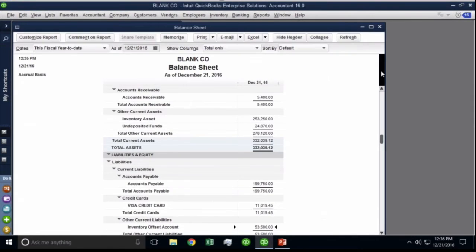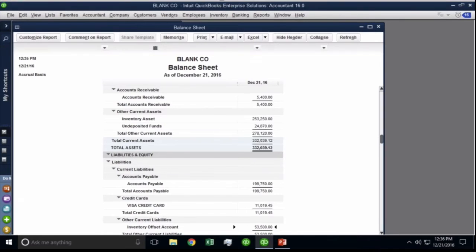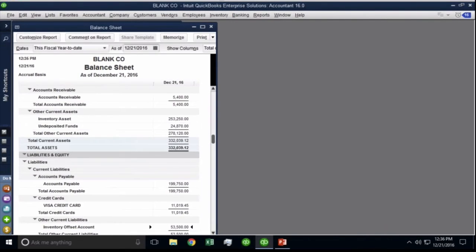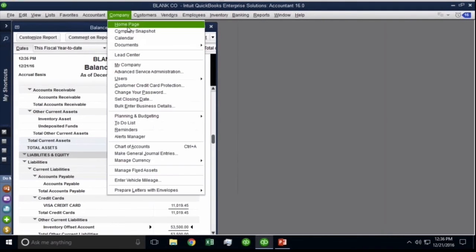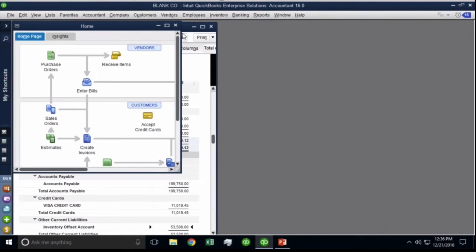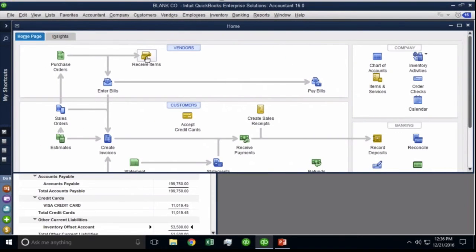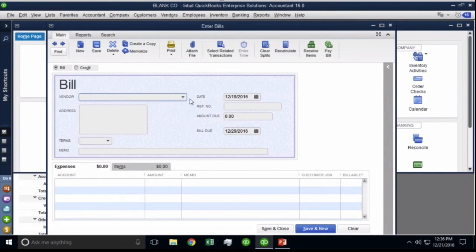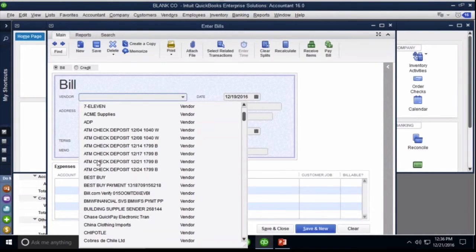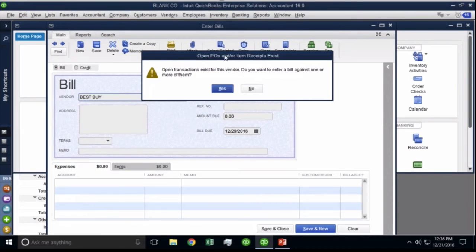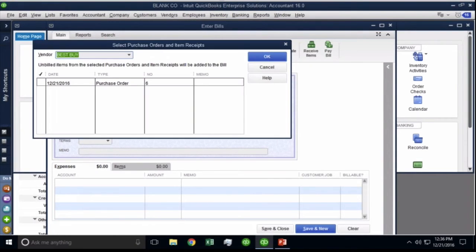Let me go ahead and make this report a little bit smaller so we can see what happens. Let's say, for example, I'm going to go back into my home page. So let's say that now I'm going to go ahead and enter that bill against the item receipt. So I'm going to click on Enter Bills. And then I'm going to select my vendor. And then it says you have some open transactions. I'm going to go ahead and click Yes.